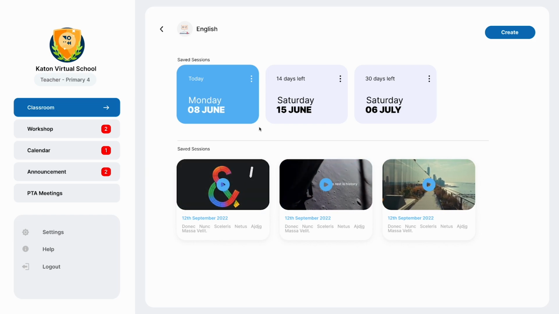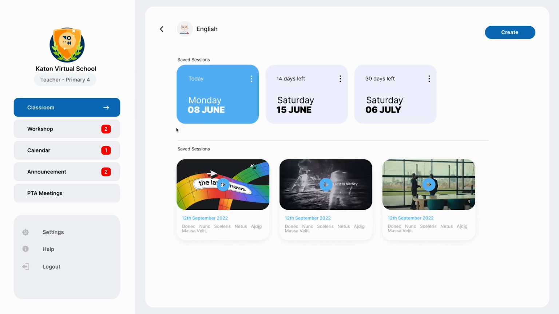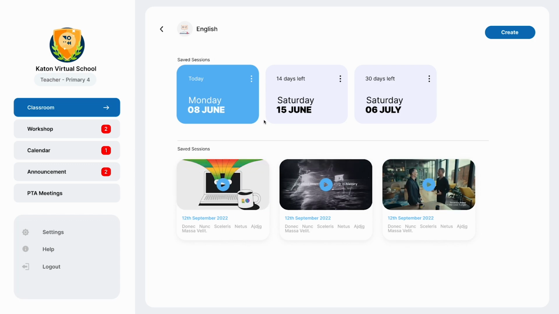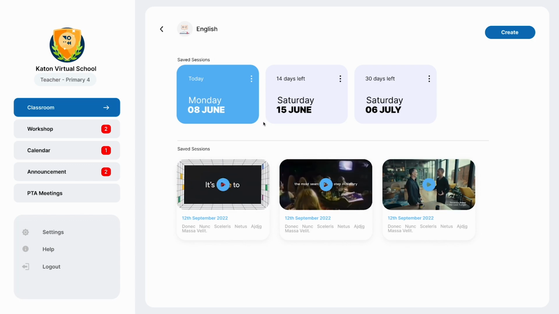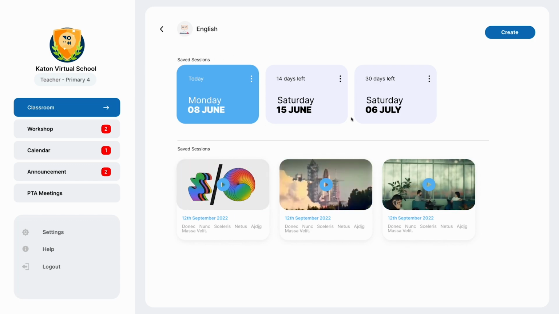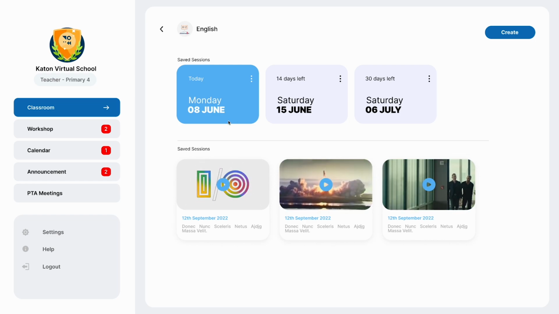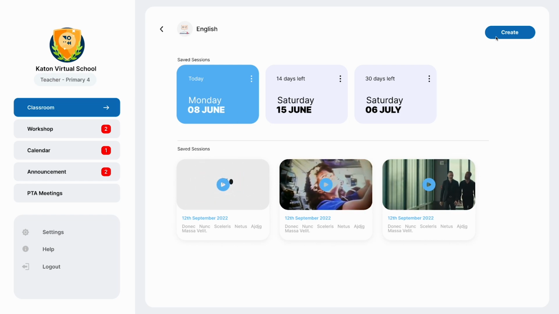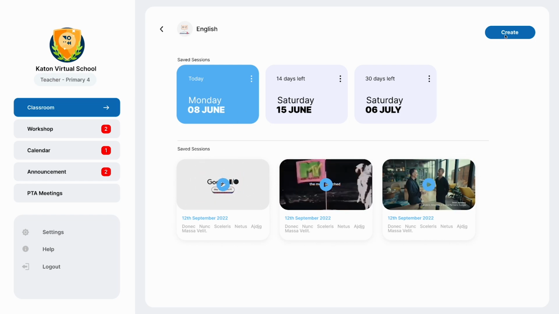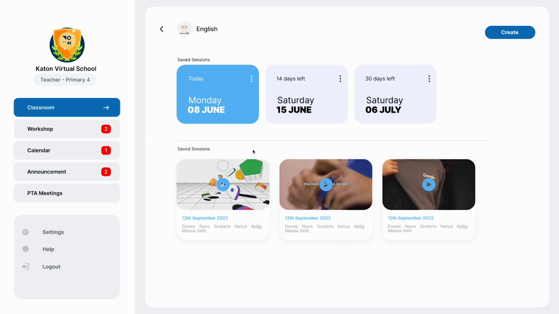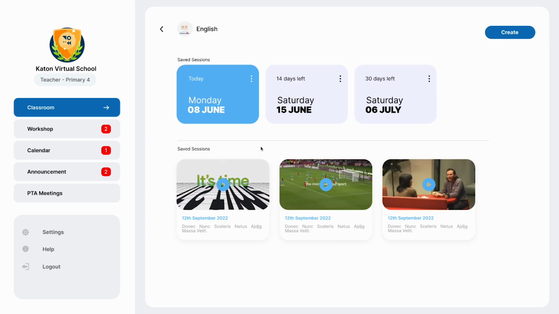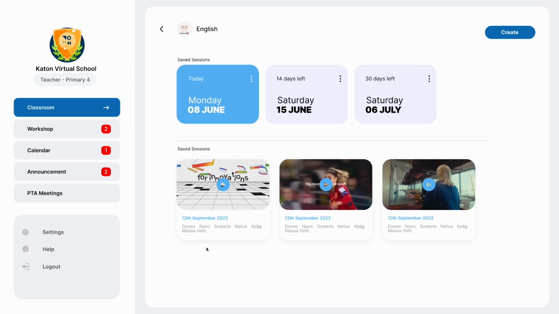When the date set for the live class is due, the class will light up in blue. Subsequent classes that are not yet due will be in gray. To create more live classes, you can click the Create button at the top right corner. To view previously saved live classes, you can view them in the saved sessions below.